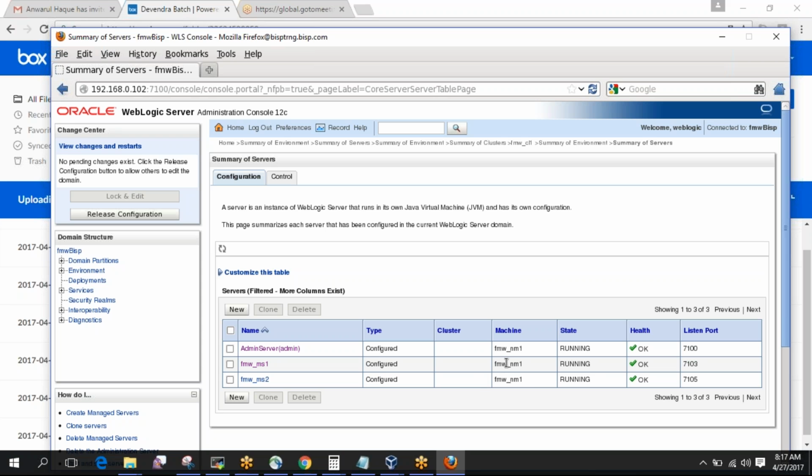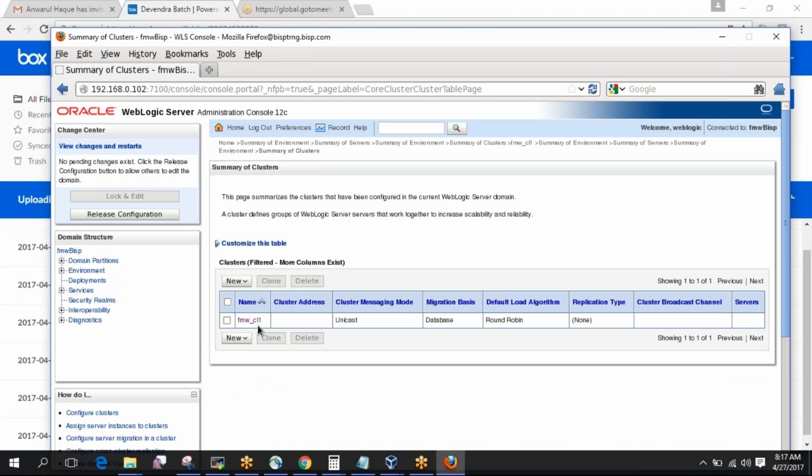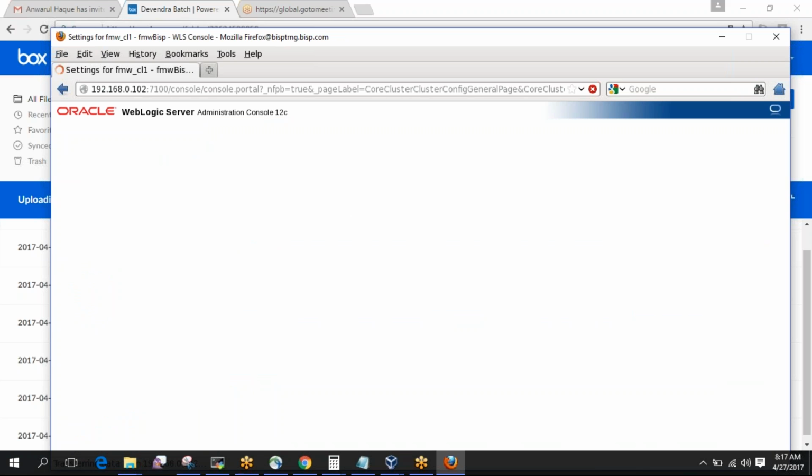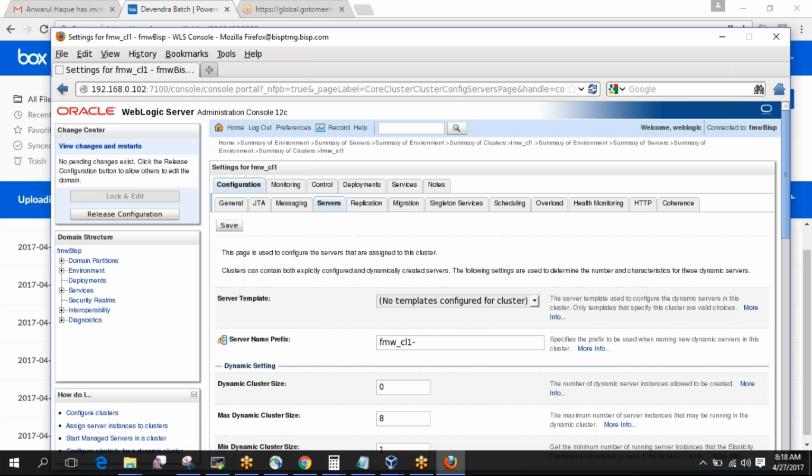Similar to the way we had this node manager, until you add servers to your node manager, you will not see these node managers appearing here. Similarly, right now the cluster is created, but I have not assigned any servers. So I'll be assigning servers to the cluster now. So this is my cluster. Okay, and let me assign servers to my cluster.